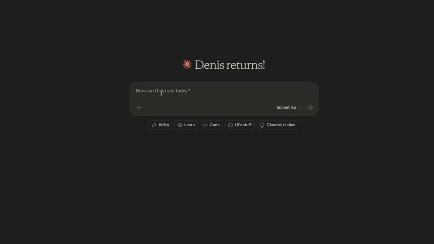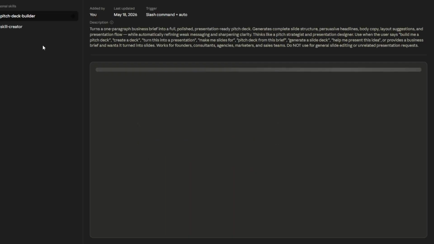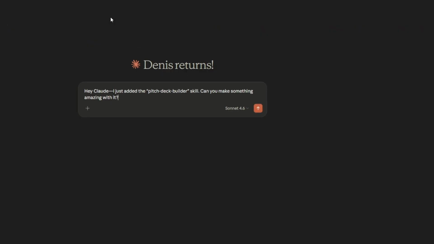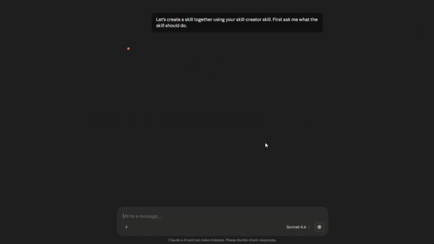To create this skill, I'm going to hit customize and click on skills right here to create our skill. And here I'm going to click on create skill, and then we're going to create the skill using Claude. I'm going to hit enter. So we can describe the skill that we would like Claude to generate.